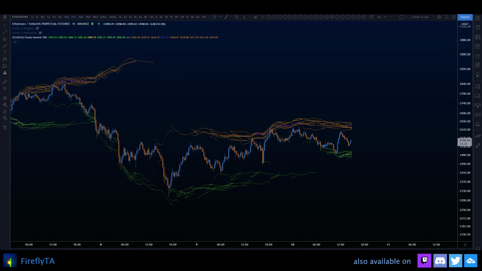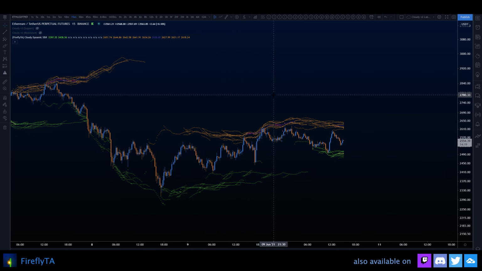Hi guys, and welcome to this third video on Cloudy Dynamic Support and Resistance. In this video I'm going to talk about the settings that you can mess with to properly set up the indicator to suit your personal analysis and chart and asset. So as you can see on my chart right now, we do have Ethereum here on the 15-minute.